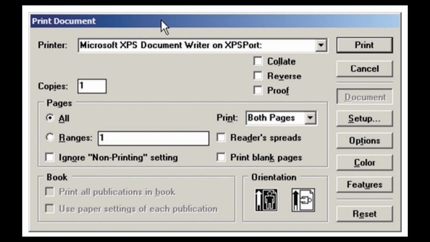If you have only one printer, that printer name will be displayed there. Or else, if you want to print in a different printer, you have to select the printer there by clicking the arrow near the printer's name. Then copies means how many copies you need, you have to give the number. And if all is ticked, then all the pages will be printed.